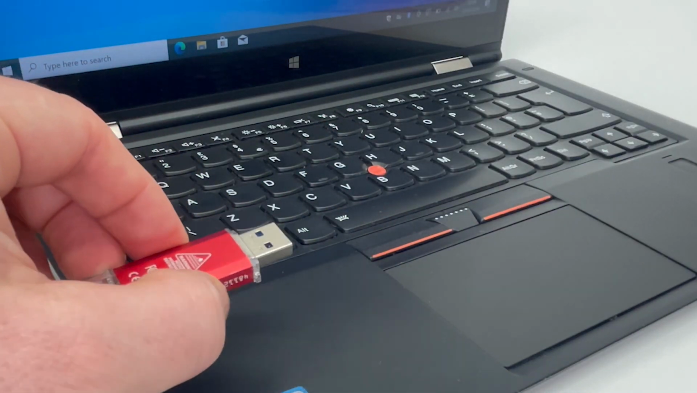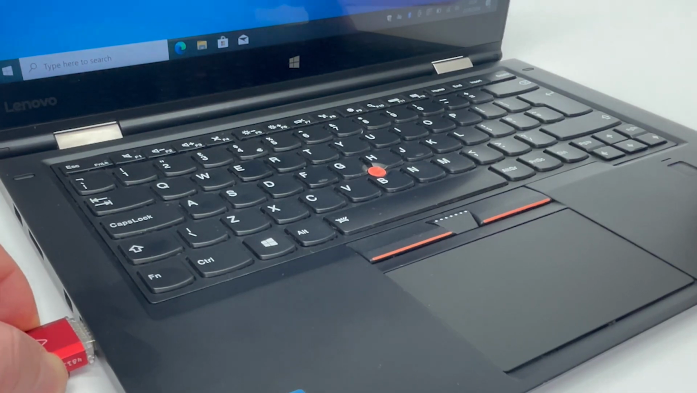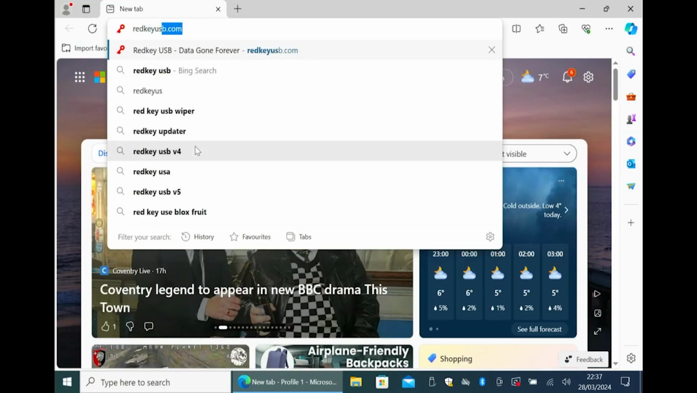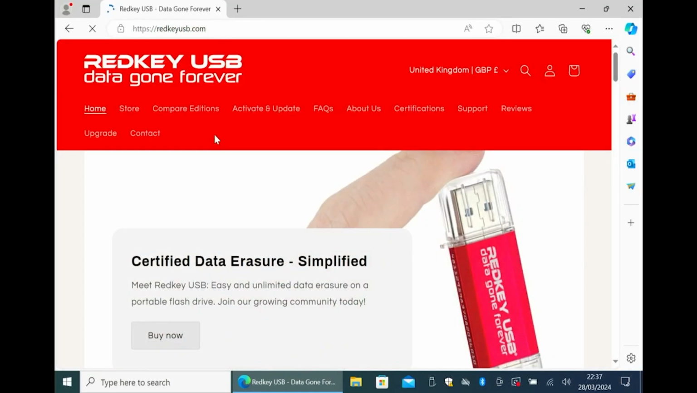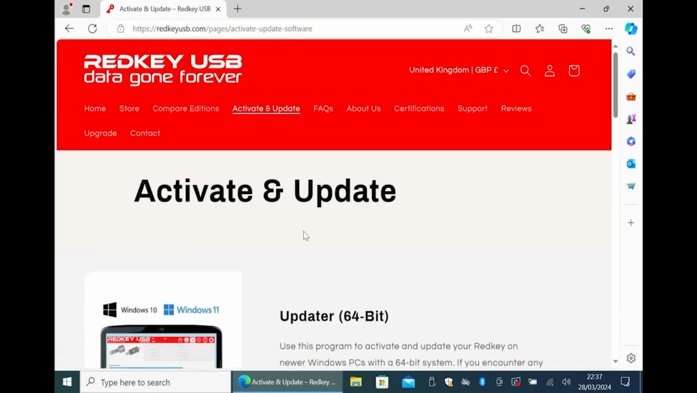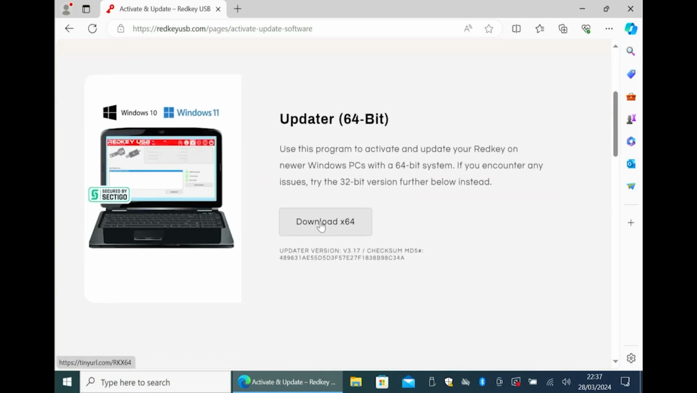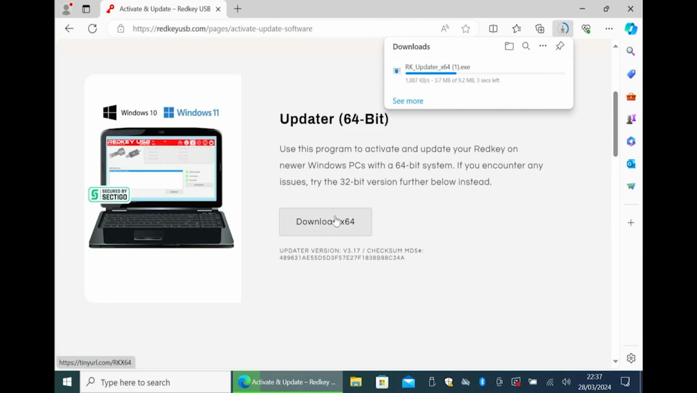Begin by inserting your Redkey into a PC designated for updates. Open your web browser and visit the Redkey USB official website. From there, navigate to the Activate and Update page where you'll find the Redkey Updater app. Download and launch the app.